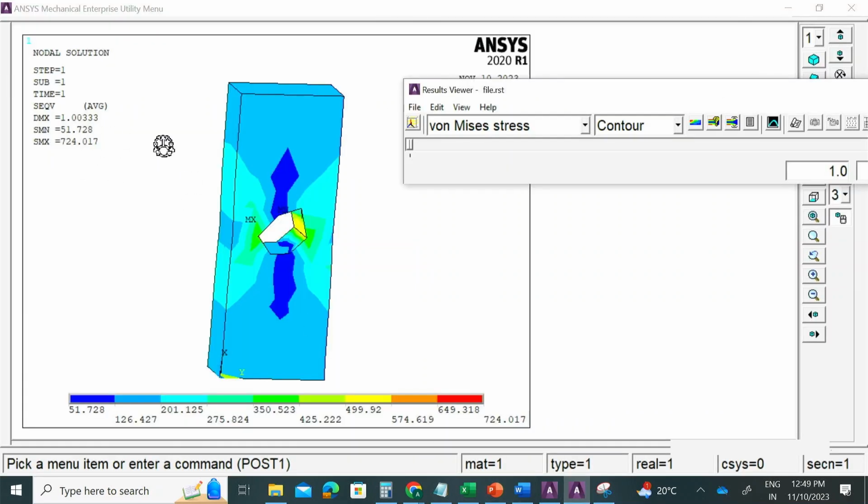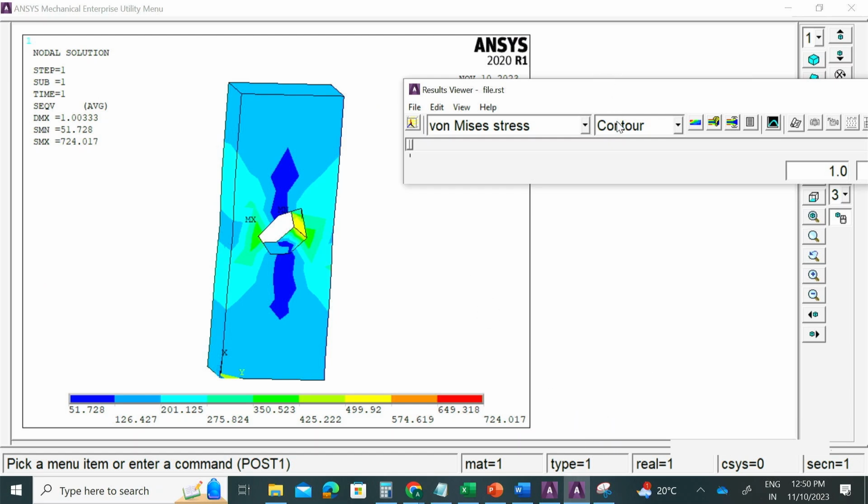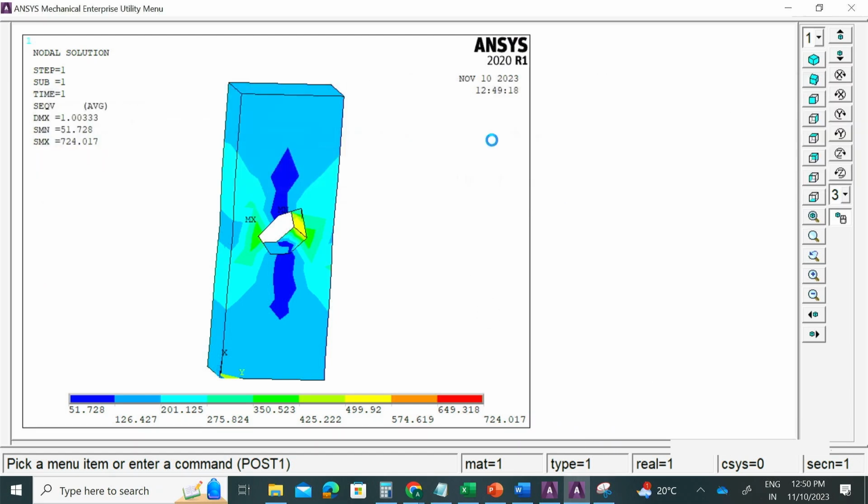So what is the solution max? We are looking at 724.017. I'm going to ignore the decimals here because they are very small in comparison to 724. So let me just put it as 724 for now, and I'm going to see the change in the result as I change the mesh, right? So 724. So this is my mesh number 1 which I work with, right? I'm going to close out of this.